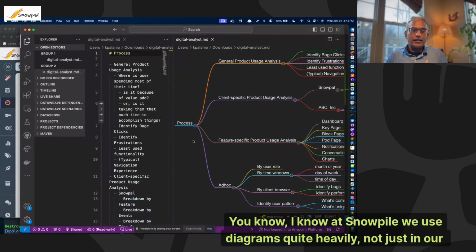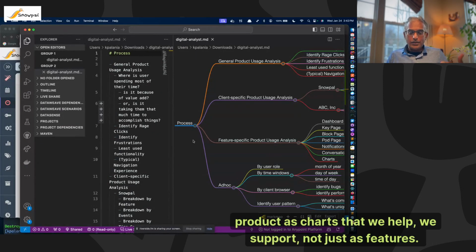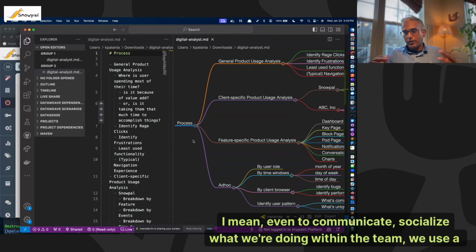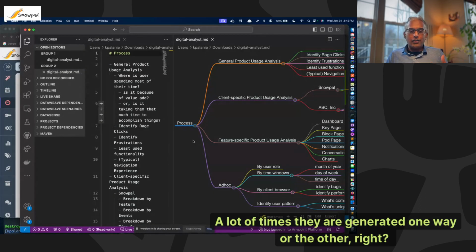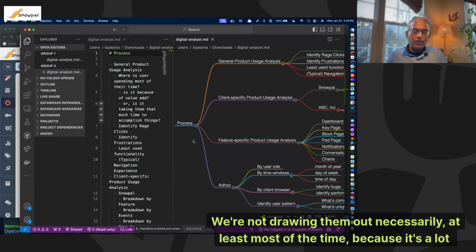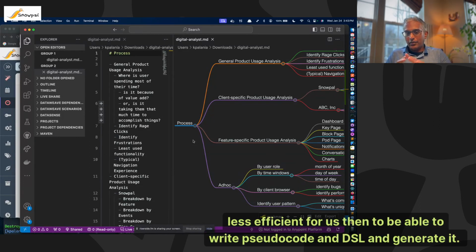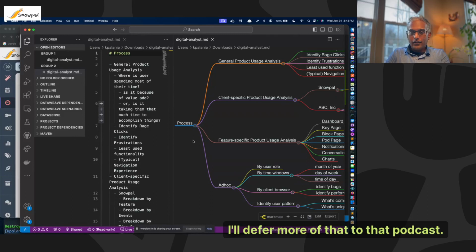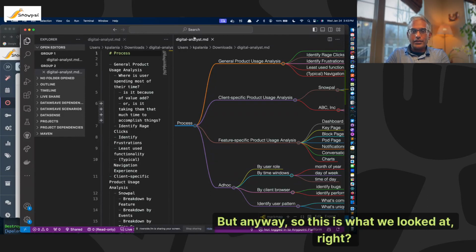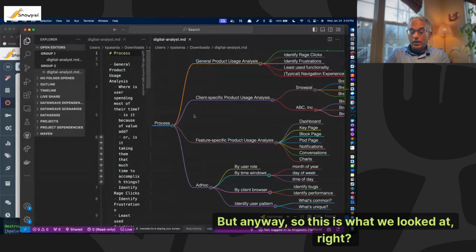I know at Snowpal we use diagrams quite heavily, not just in our product as charts that we support, not just as features. Even to communicate and socialize what we're doing within the team, we use a variety of different kinds of diagrams. A lot of times they are generated one way or the other. We're not drawing them out necessarily, at least most of the time, because it's a lot less efficient than being able to write pseudocode and DSL and generate it. I'm going to do a podcast on that quite soon. I'll defer more of that to that podcast. But anyway, this is what we looked at, right?